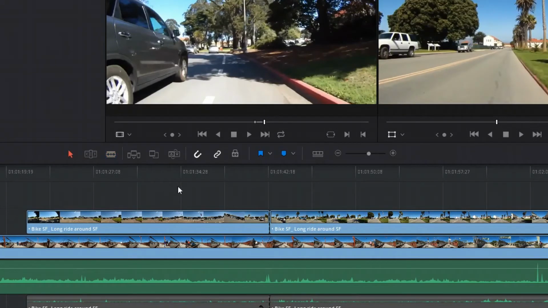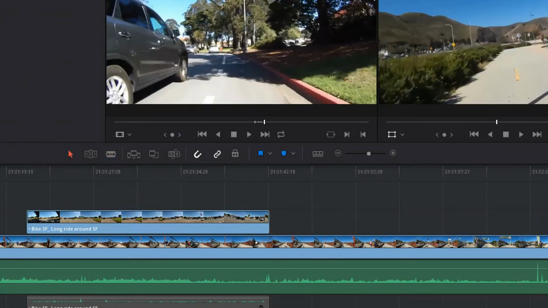So now that it's 2 separate clips, we can select the one on the right and hit delete on the keyboard. And now we have one shorter edited clip that is only showing what we actually wanted to.